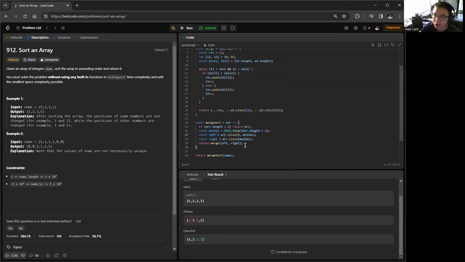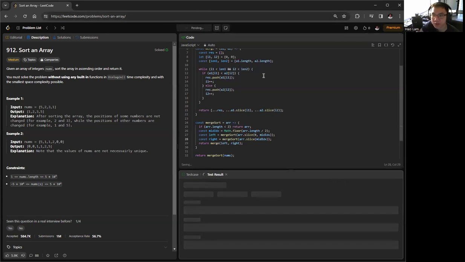Oh, right. I forgot to call the recursive function here. So mergeSort of the left, and then mergeSort of the right. It should work now.